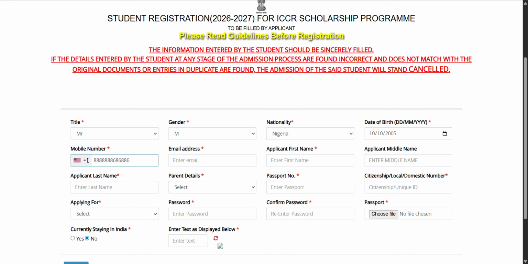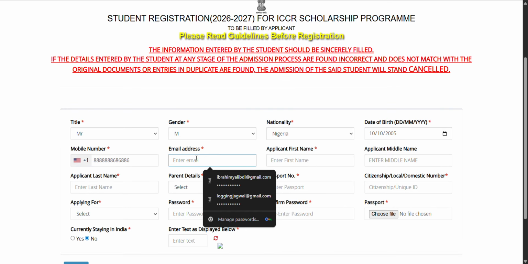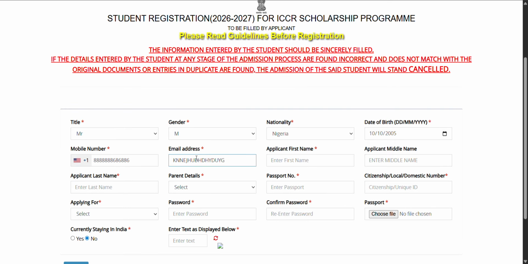Then you put your mobile number, just as a demonstration. And then make sure you select your country code. If you are from Nigeria, make it plus 234. If you are from India, you make it 91, depending on the country you are in. Then you just come and enter your email.